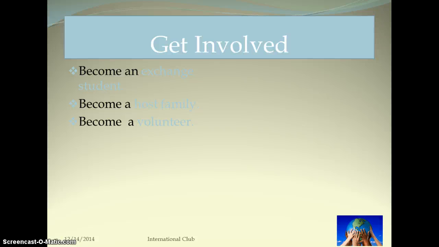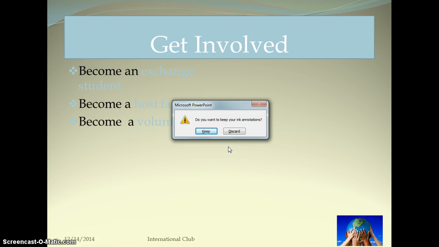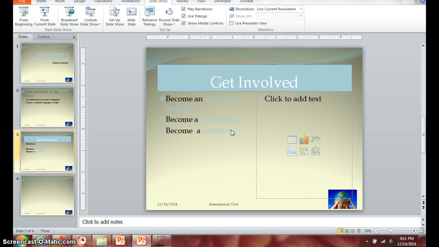If you press the escape key, it asks me, do you want to keep your ink annotations? And I don't want to, so I'm going to select discard. And notice that it takes us back to our normal screen.